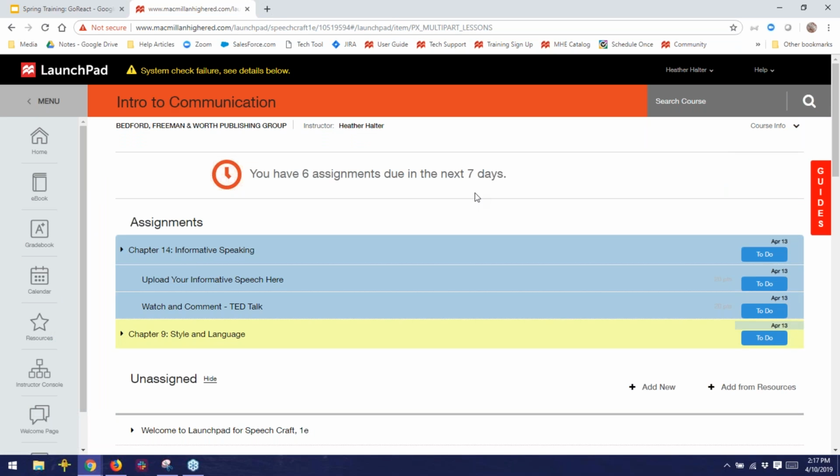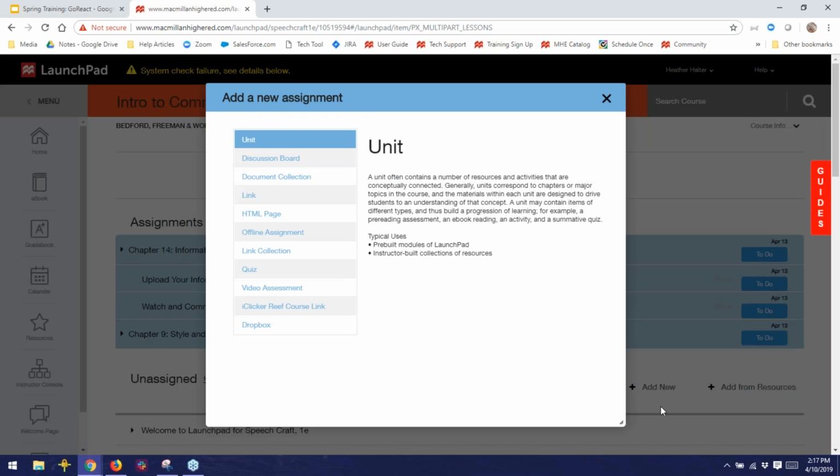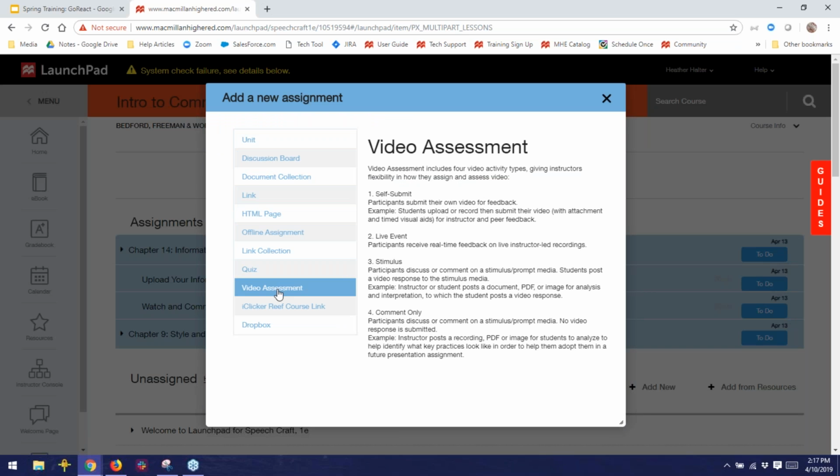And to expand upon all the different ways that this can be used, I'm actually going to walk through building a video assessment just so that you can fully see all of the different options available here. Now, the first place we want to come is to this Add New button. I know we said a lot of stuff in LaunchPad lives within the chapters themselves, but whenever we want to add a new activity, we can do it right from this little button right here. We click Add New. You can see there's a lot of different options here, but I'm going to select Video Assessment.